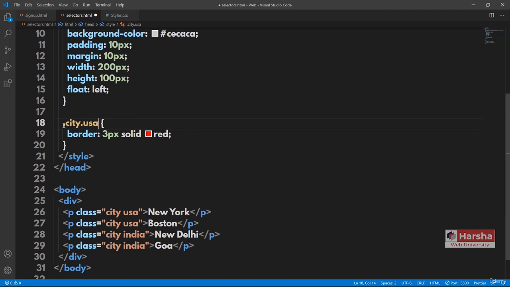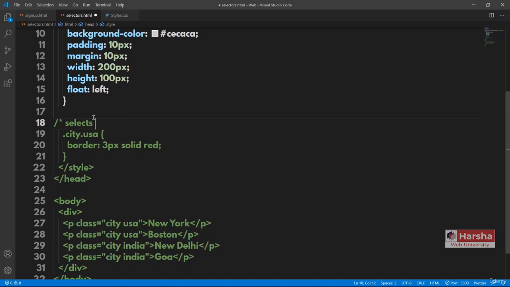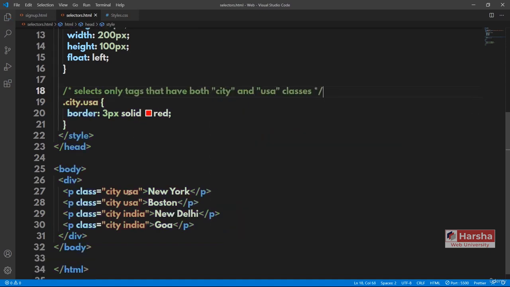So as of now, .class1.class2, this is the syntax. You can tie up more number of classes like .class3, .class4, etc. But as of now, I am writing only 2. So the meaning of this selector is it selects only the tags that have class equal to city and at the same time class equal to USA. That means these 2 elements will be selected.